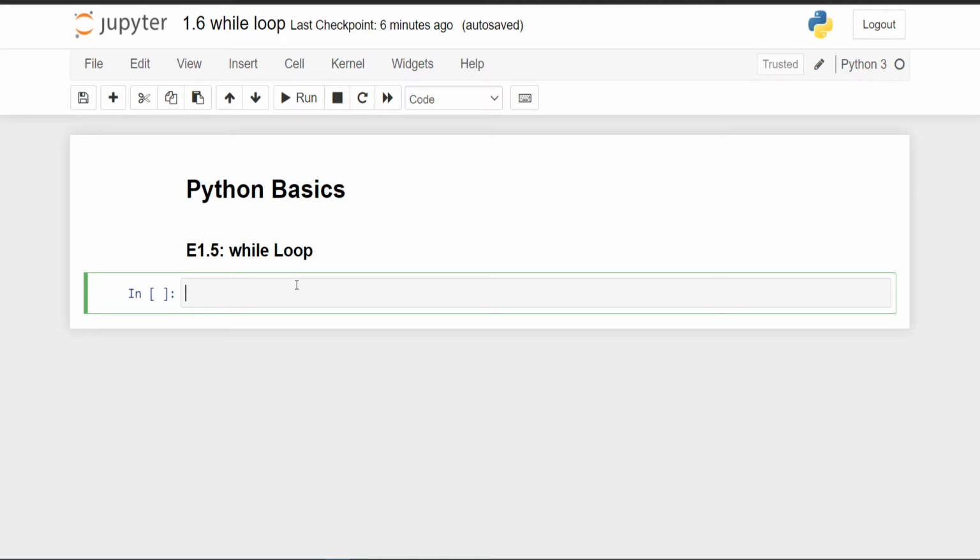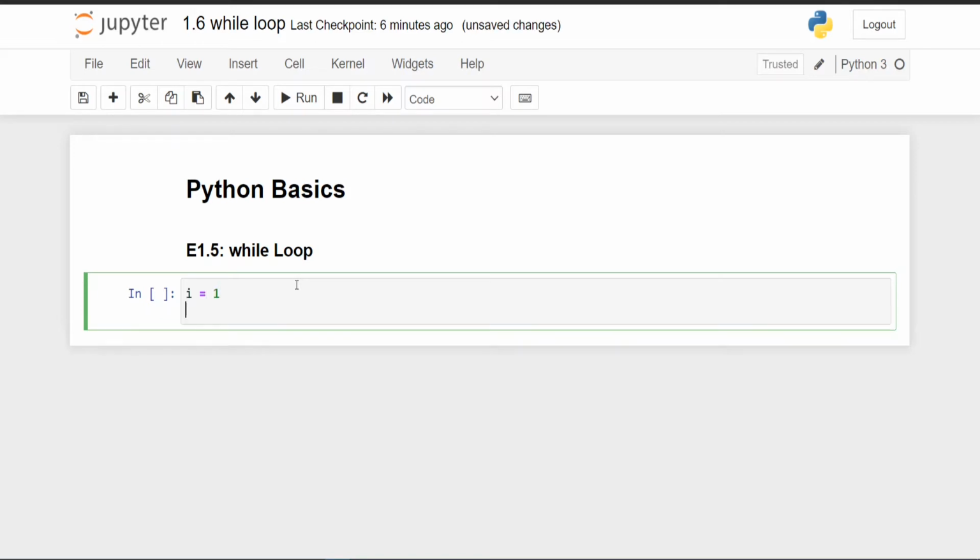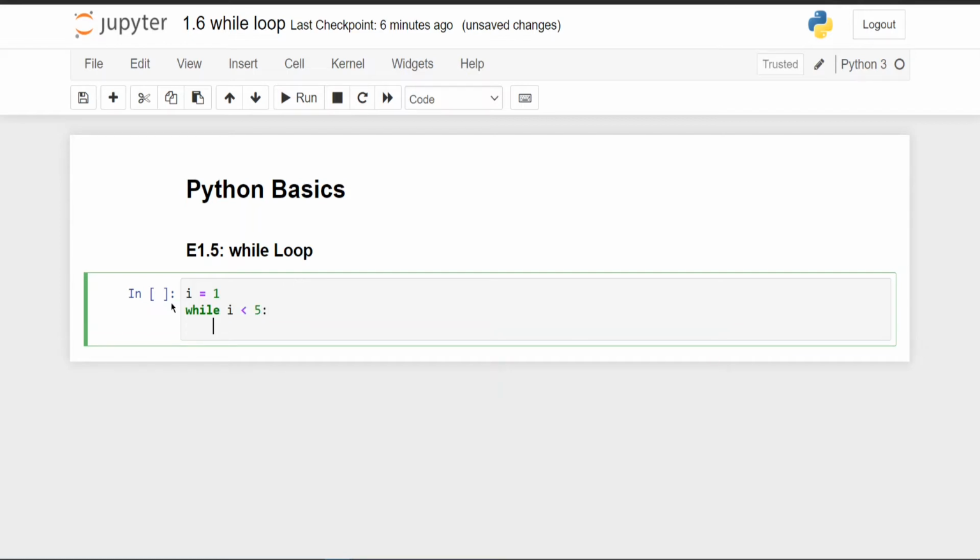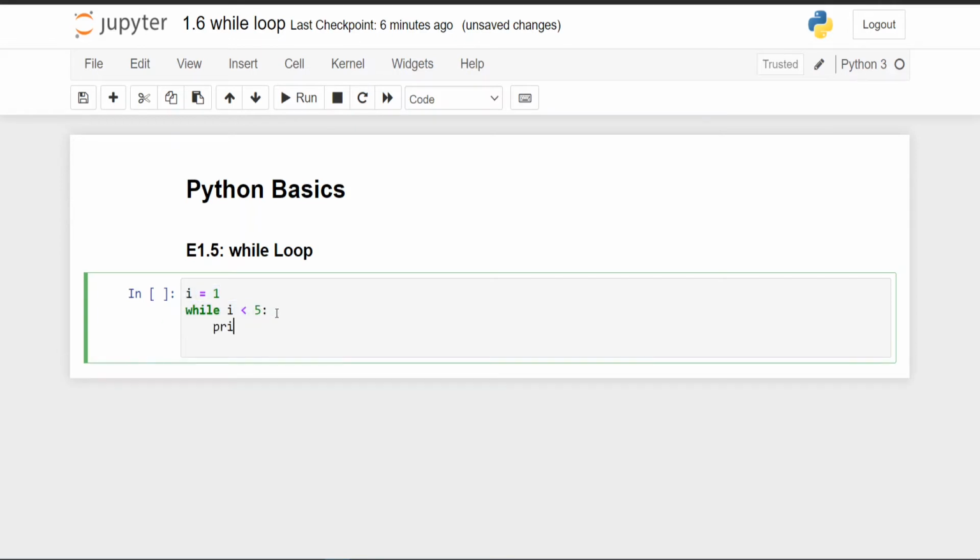Let's write i = 1. And we'll write while. This is the syntax. While, and let's put a condition. While i < 5. Now here i = 1, and 1 is less than 5. So this condition is true, so we'll print this. We'll write print and we'll write "yes".